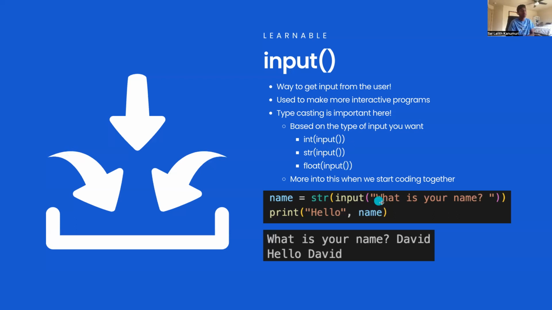Once this input runs, it gets a string, it converts it, and then it places that in the container of name. Same for float. For example, for int, if you say input, what is your age, that will return a string value. When you're asking it, it will return a string. So you'll have a string, but you want an integer because age is an integer. So use typecasting to switch that over to an integer. And we'll go more into this once we start coding in this class.